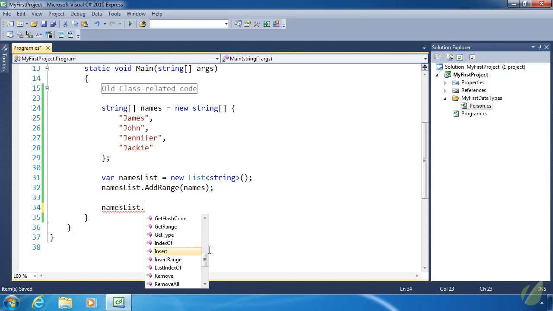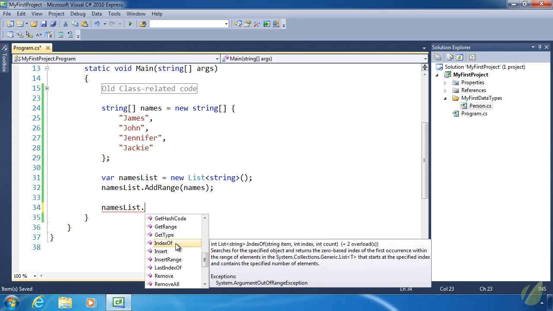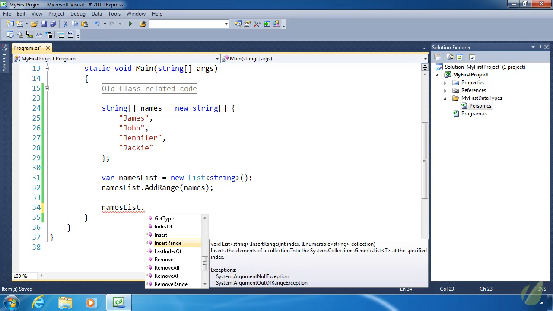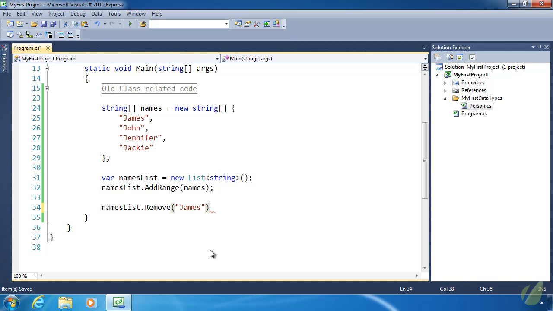There's also an Insert. We can insert at a specific index. We can also get the index of a particular value. We can insert a range with an index, kind of like AddRange. Starting at one index, we can supply an IEnumerable collection, and that collection will be added starting at that index. LastIndexOf. Remove will remove a value. So if we wanted to remove James, we could do that, and Remove would return true. But if we did Jeremy, it would return false. So we can remove things.